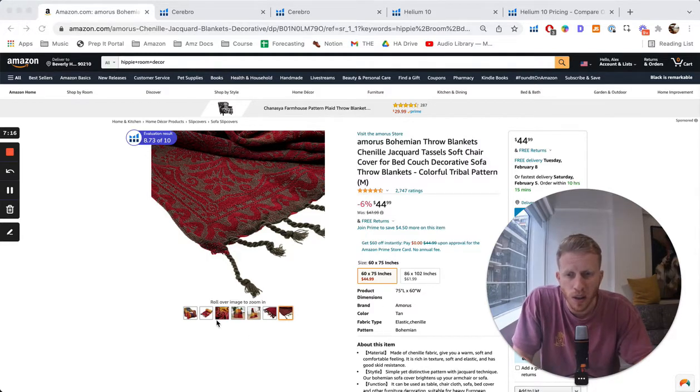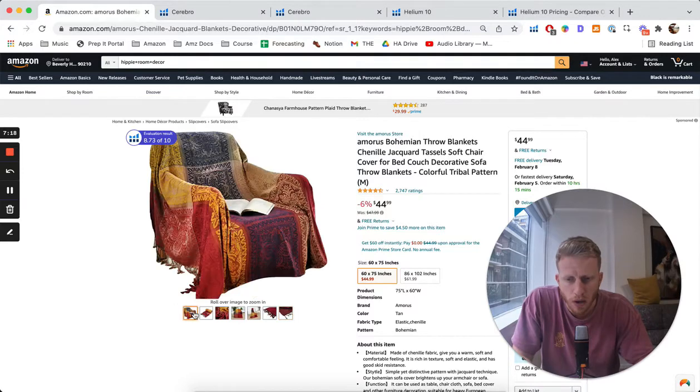So let's dive into it. Let's have a look at the actual tips. So I want you to imagine that we've been doing product research and we've come across this. This product is like a big blanket. It's a bohemian throw.